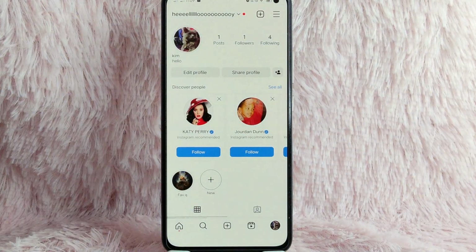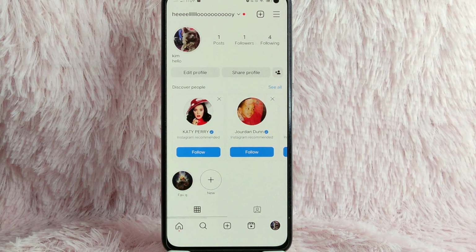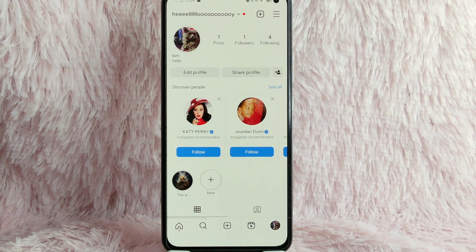There you go. If you wanted to know how you can add a bio on Instagram, that is the easiest way I know how.